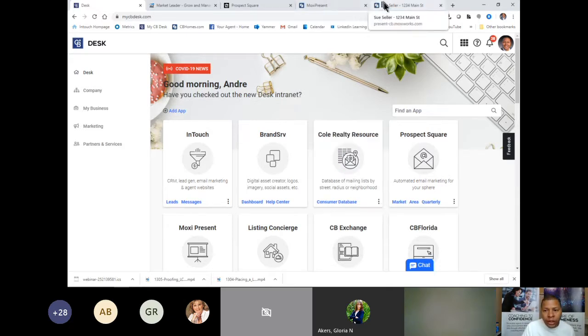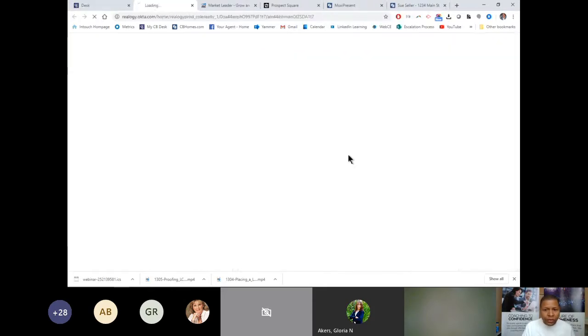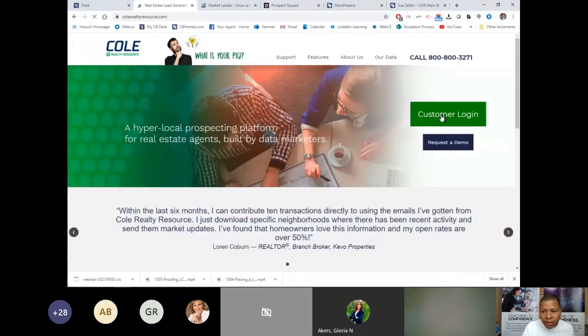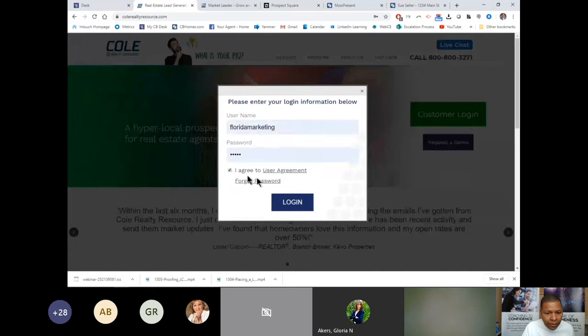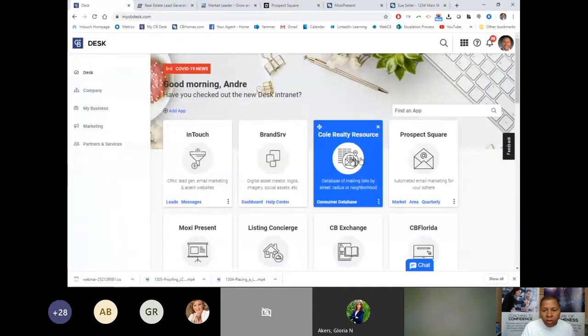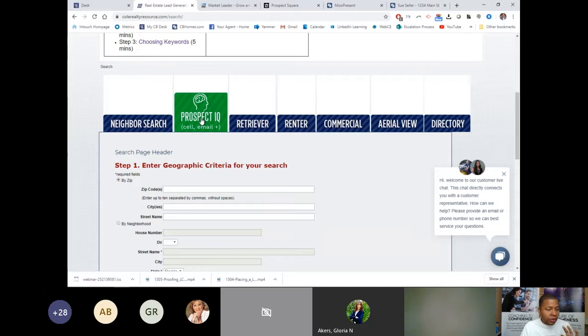And what you will do is go into Cold Realty Resource, and I'll just show you how quickly you can do this. I'm sorry, I should have logged in. You don't have to do this. Once you click on Cold Realty Resource, it'll automatically be logged in for you. So again, I'm going to click Cold Realty Resource, and it's going to open up. I'm going to run through this real quickly.